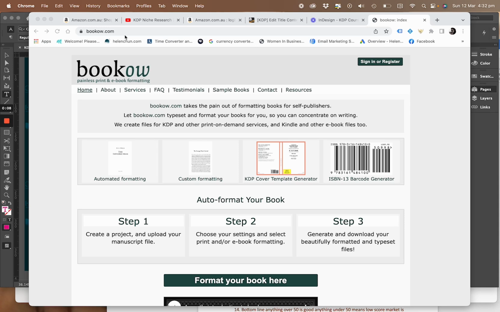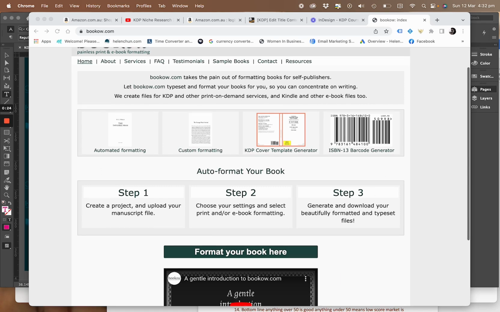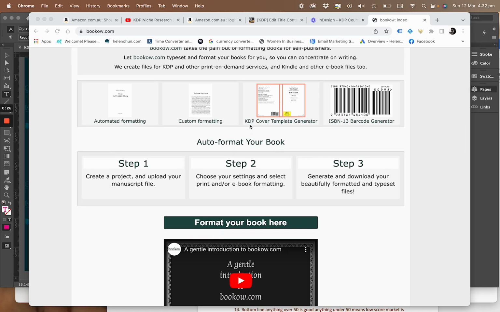Now we're going to log into Bookow. Bookow is brilliant for creating templates. It says they create files for KDP and other print-on-demand services and Kindle with other ebook files, which is perfect for us. So we want a KDP generator. Let's click onto here.